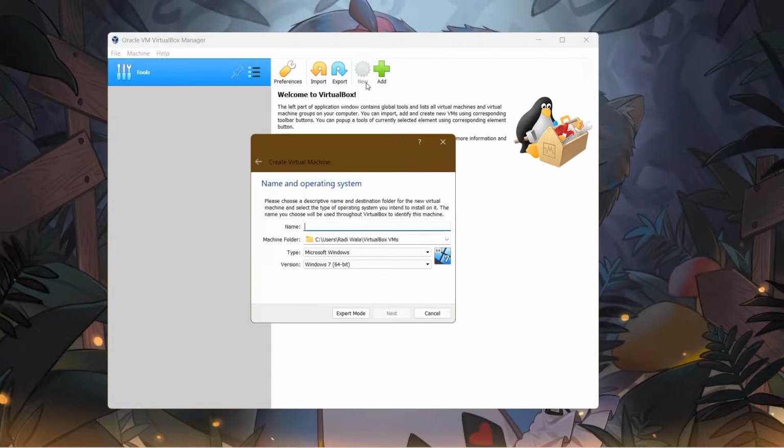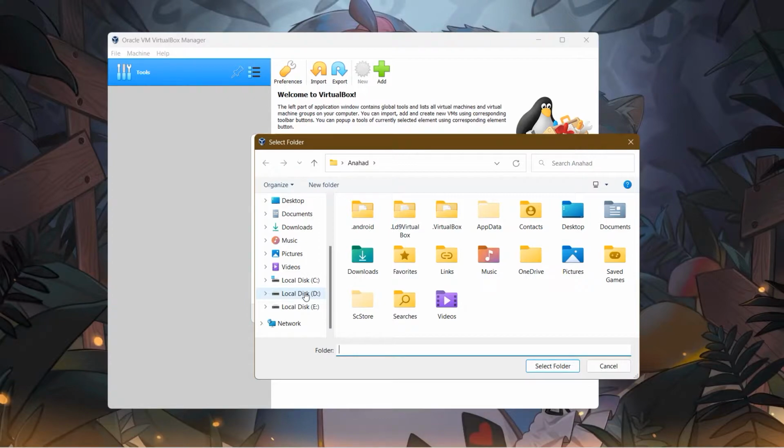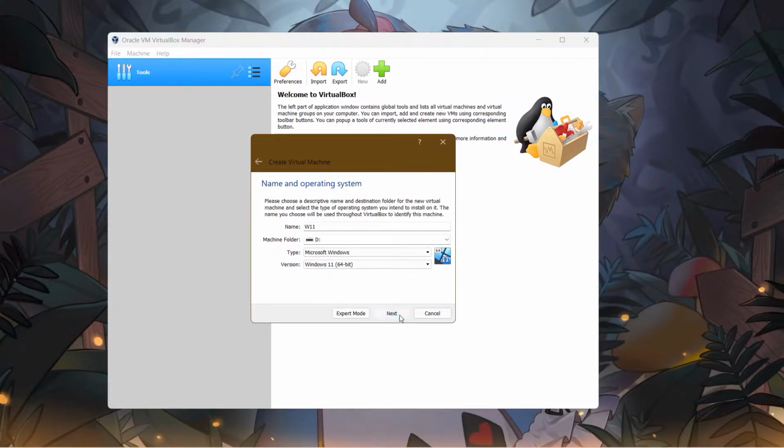You have to click on New, then it's going to ask you the name. Let's say W11, so it's for Windows 11, and you have to choose the machine folder. It means the location where this operating system is going to be stored. You can choose any location that has enough space, like 80 gigabytes or 100 gigabytes. That is enough for running any operating system. So local disk in my case, then click on Next.